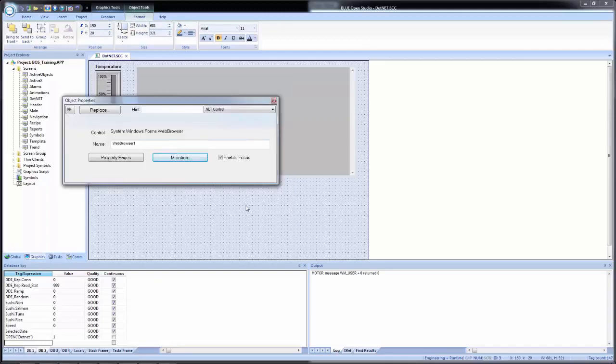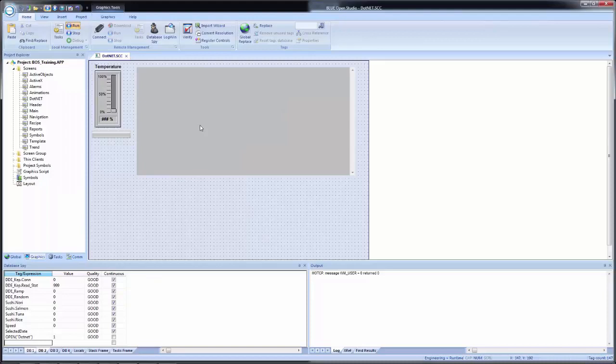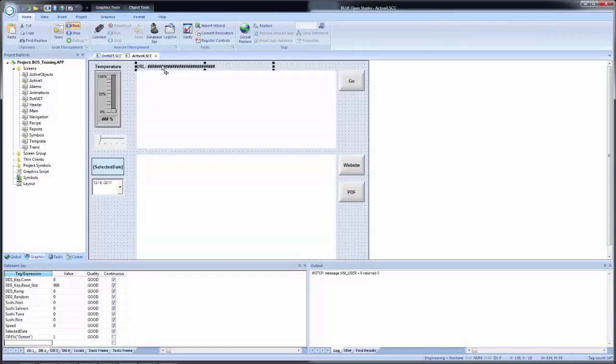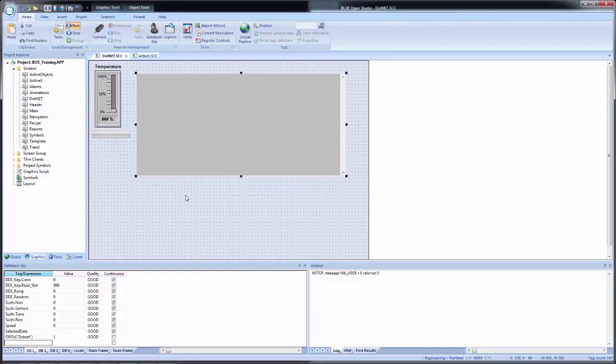So now we have the .NET Control configured properly, but we need a way to enter in the URL and to trigger. So much like in the ActiveX tutorial video, we are going to place a text data link and a button to do these 2 functions. And instead of creating them all from scratch, I'm going to go to ActiveX. I'm going to select the URL field and the Go button. I'm going to copy and paste them on the screen, and then just place them where I want them to go.